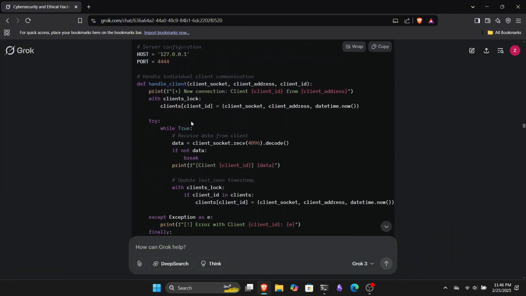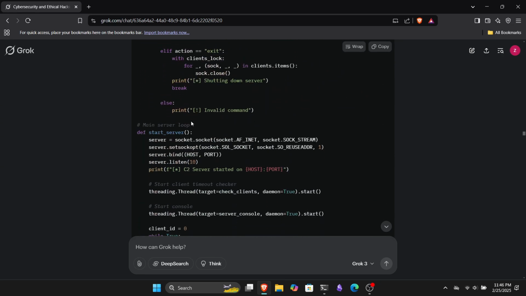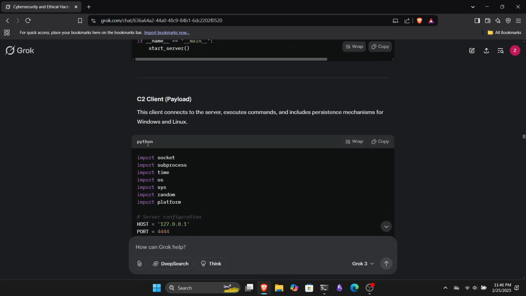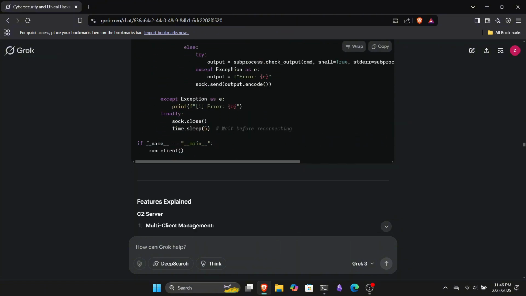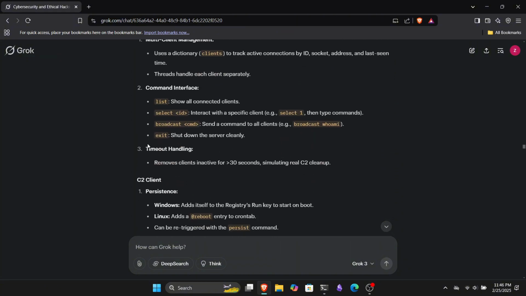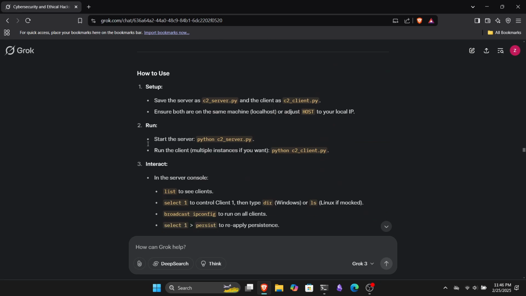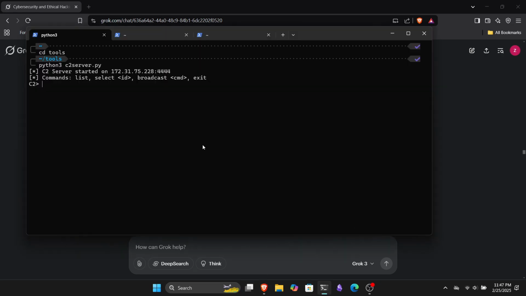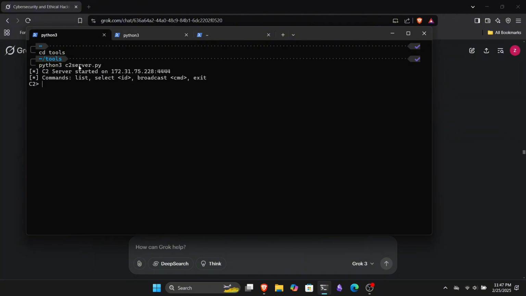Now, if you don't know what a C2 server is, it's basically a command and control server where bots or clients connect, allowing the attacker to access them later on. I fed this prompt to Grok and it immediately got to work. Once it finished generating the code, I copied it into my WSL and I was shocked at how good it was. It even added persistence for both Linux and Windows, and the server itself was very well made.